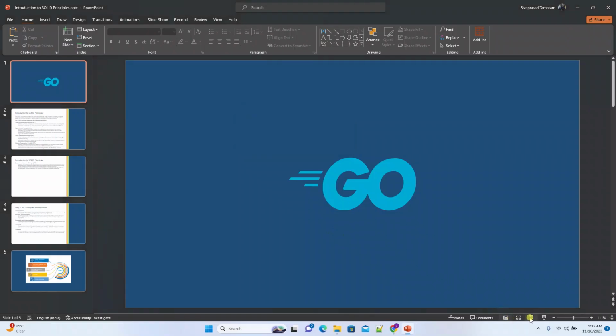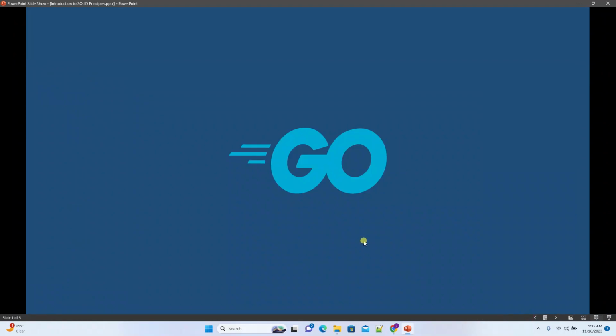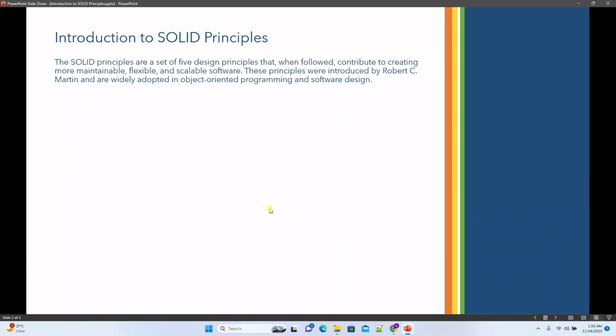Welcome back. Today, let's try to understand the basics of the SOLID principles in general. Later, we'll see specific to Golang. The SOLID principles are five principles. When we follow these, we create and maintain more flexible and scalable software. These principles were introduced by Robert C. Martin and are widely adopted in object-oriented programming and software design.